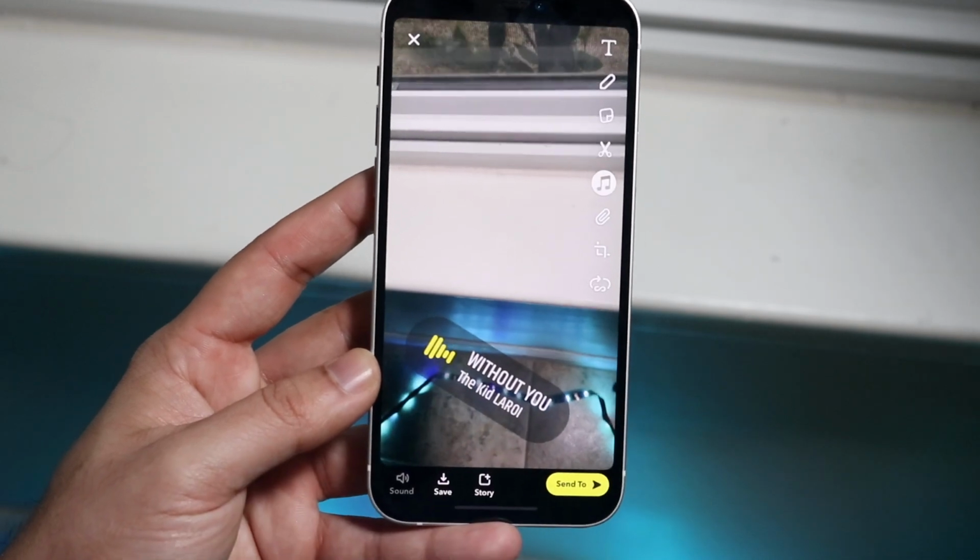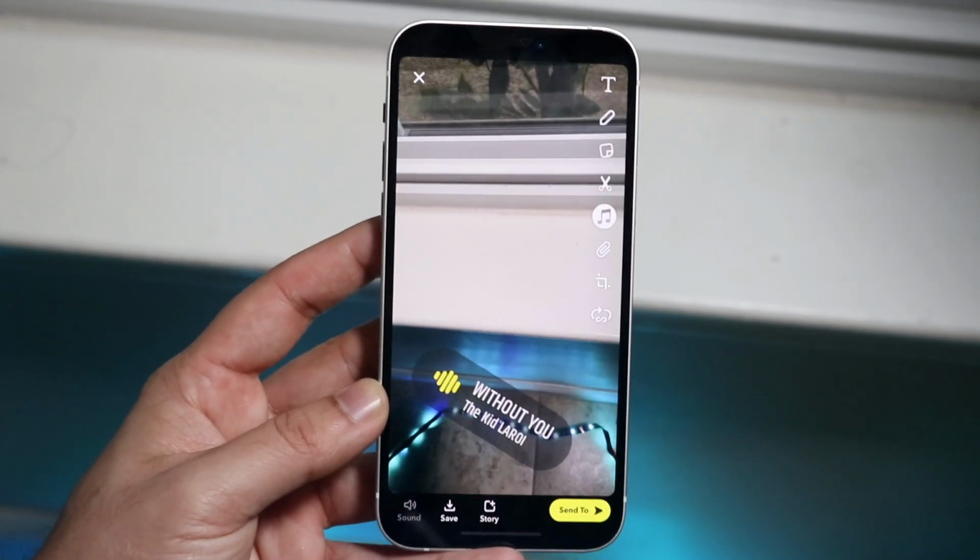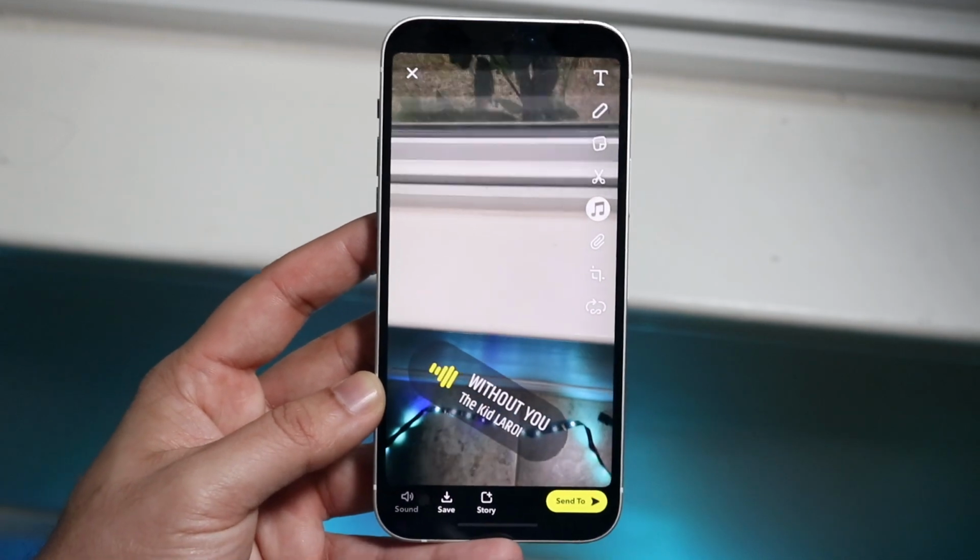It's pretty wild with the things you can do with it. The Kid Leroy, I know that guy, but that's really it. That's how you put music on your Snapchat story. It's a super easy process.